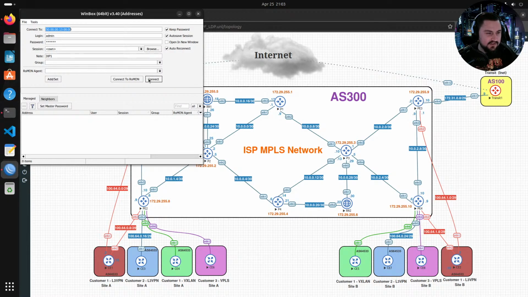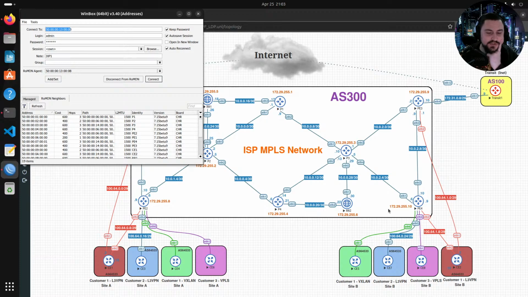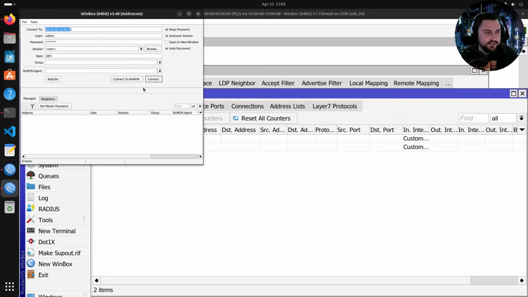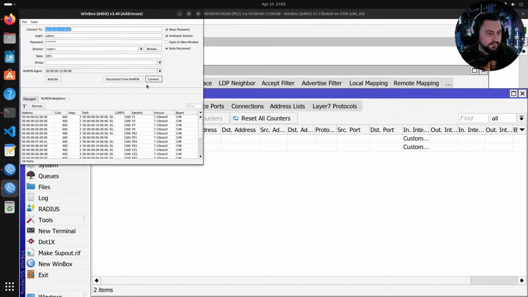Alright, so let's jump on to Ramon. And I just want to start off with these provider edges. So provider edge 2, provider edge 4, because these are the devices where we essentially had the MPLS configured on to, let's say, advertise the VRF, so to speak. So from PE2, if I can find it, there we go. Jump on there, and I might just open up another Winbox session to PE4.